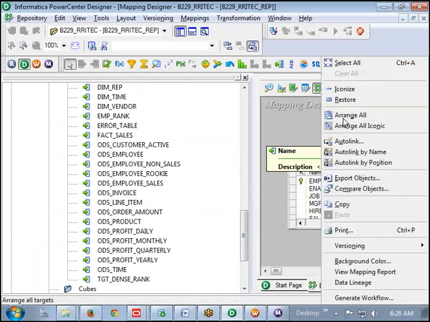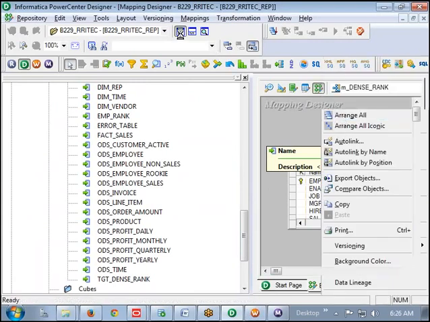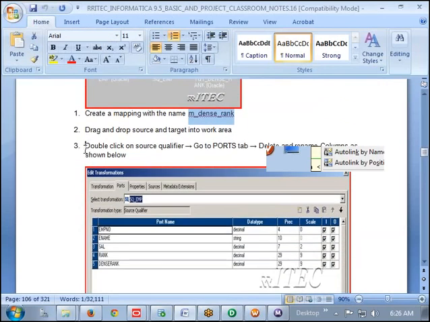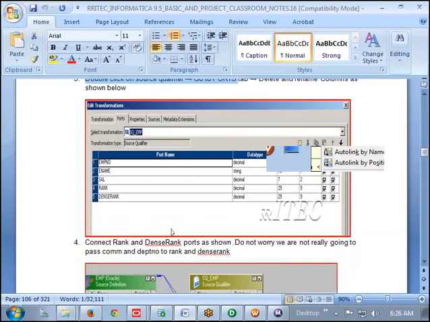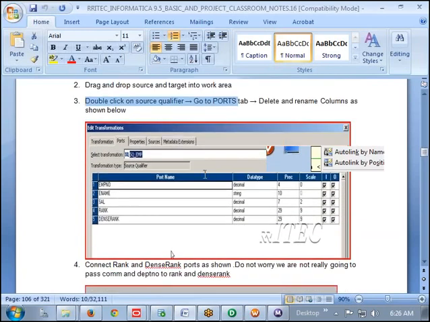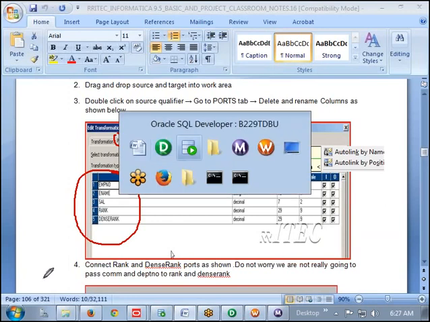Now close the navigator window. Fine. First 2 points we completed. Next is to double click on the source qualifier, go to the ports tab, then delete and rename columns as shown below. You see EMP number, e-name, salary, rank, dense rank. This is what I want to see under the source qualifier ports tab, only these 5 columns. You have to modify it like that.